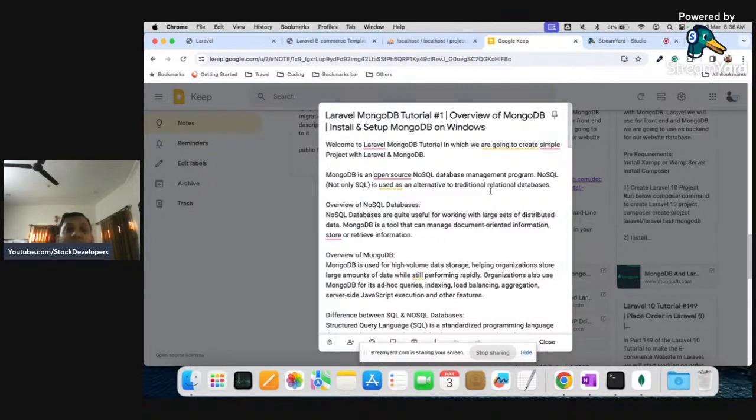And for the last few years, NoSQL databases have been becoming famous. If you are a student going for a Laravel interview, the interviewer may ask you, other than MySQL, do you have knowledge of any NoSQL database? At that time, if you say you know MongoDB, how to connect Laravel with MongoDB, and how to create a Laravel e-commerce website with MongoDB, then it's a big advantage. So take that advantage and learn MongoDB.